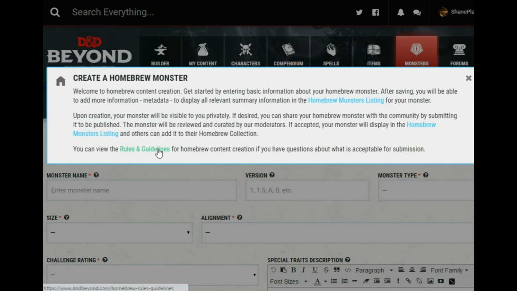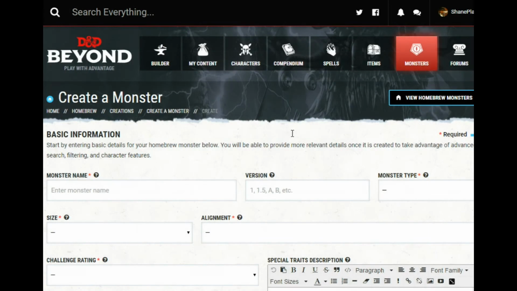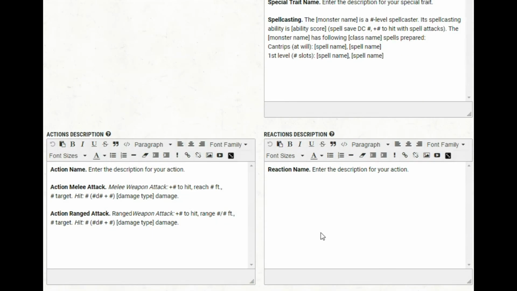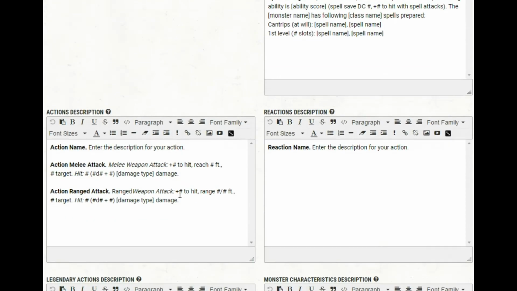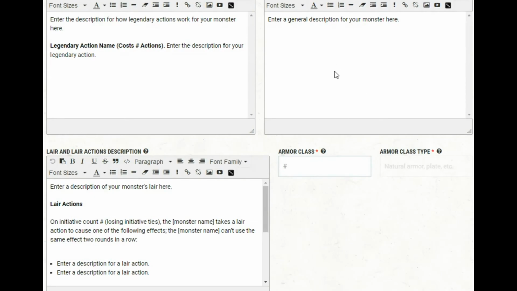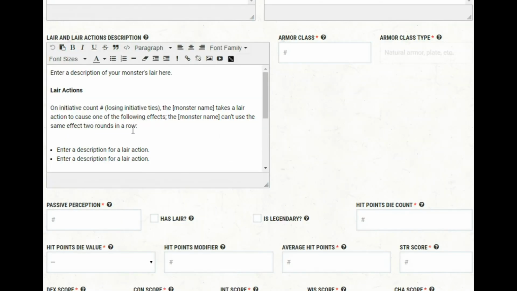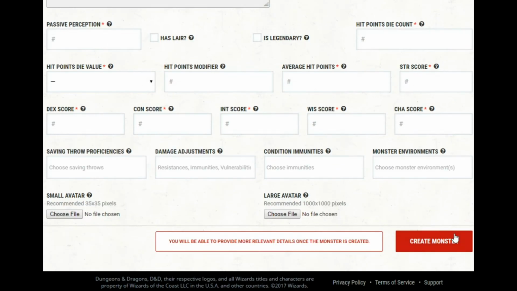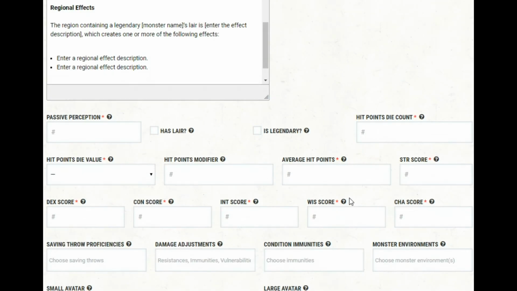of course there's the rules and guidelines. Like with the other stuff, there's some stuff they're going to allow, some stuff they're not. Gives you some templates to work off here, generic stuff to work off of. A lot of this stuff is free text, and then there's some stuff that's fill in. Passive perception, does it have a lair? How many hit points does it have? Damage adjustments, I don't know.